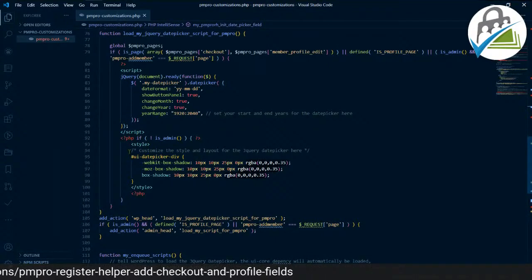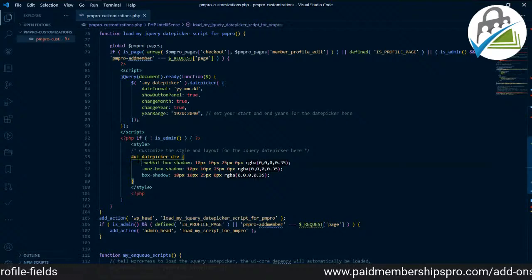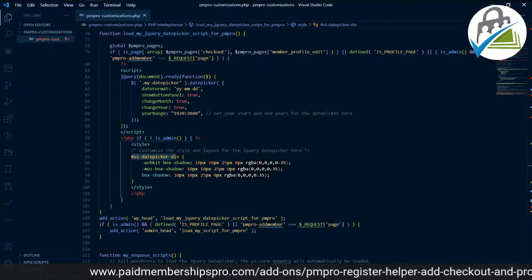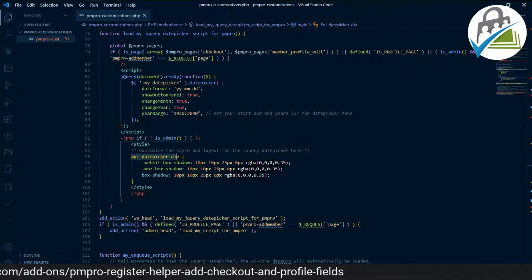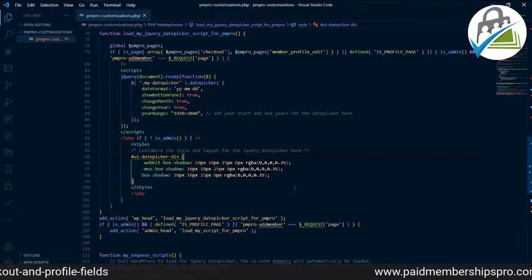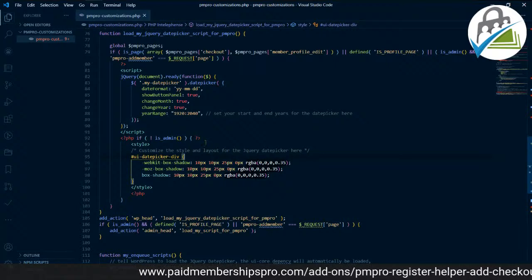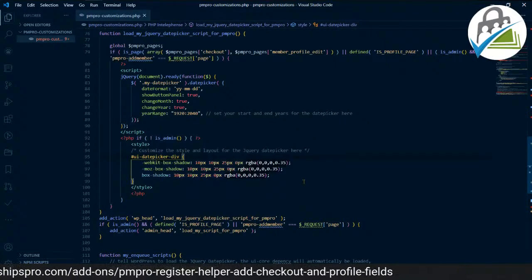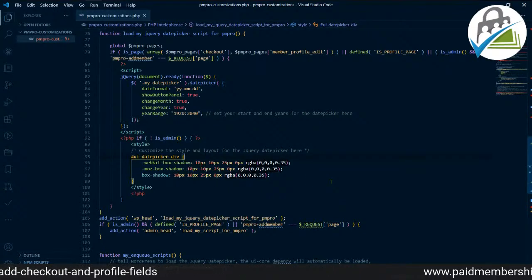created in this section where it says customize the style and layout for the jQuery date picker, and we target it according to the ID assigned to the field, the CSS ID of the element. So if you want to remove that, you can remove this piece, or if you want to tweak it to suit your own conditions, this is the bit that you can edit.